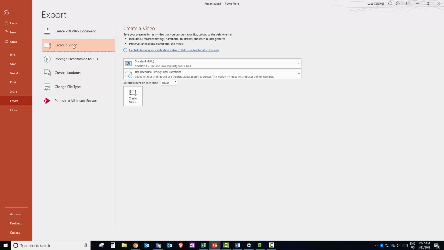However, you still might have problems. If you have problems not being able to find this export feature or create a video, then go ahead and contact our help desk for support. Back to the video, what we see here are a few options.